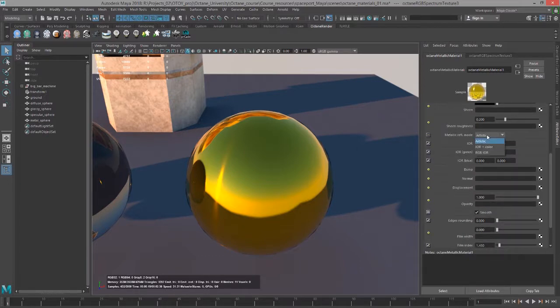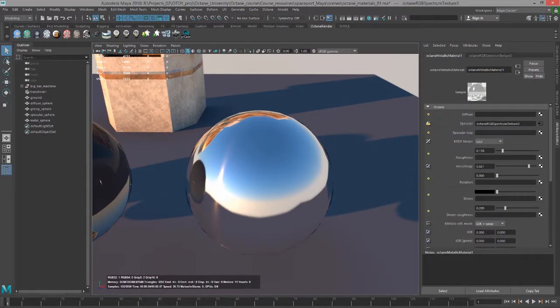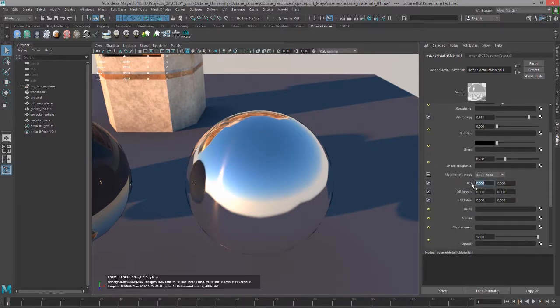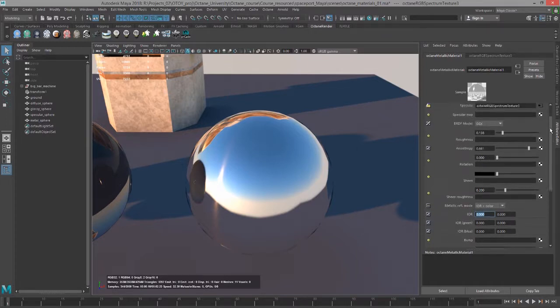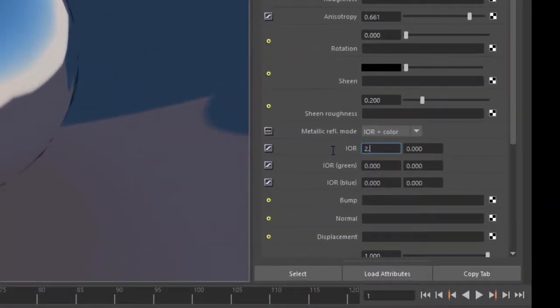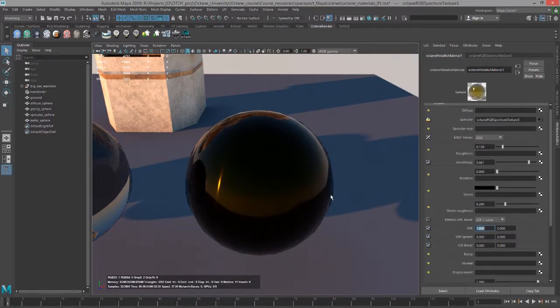Now, if we set the menu to IOR plus color, and I'm going to keep that yellow map here in the specular channel, what this means is that now the index of refraction is going to be controlled by these two fields plus the color map that you've added to the specular color. So if I set IOR to 2.8, you can see any value that is above 1, we're going to get some reflections in here as we raise the index of refraction.